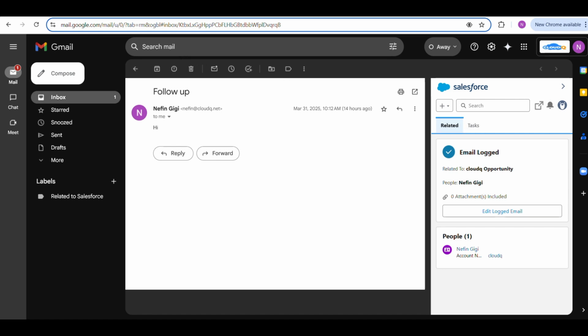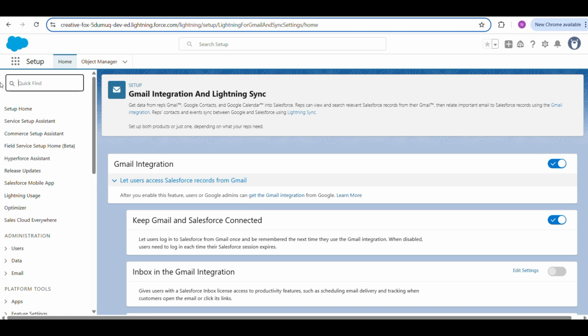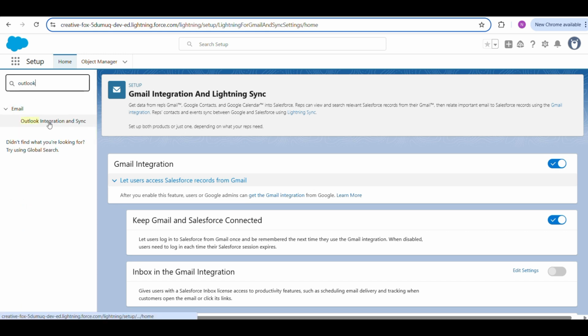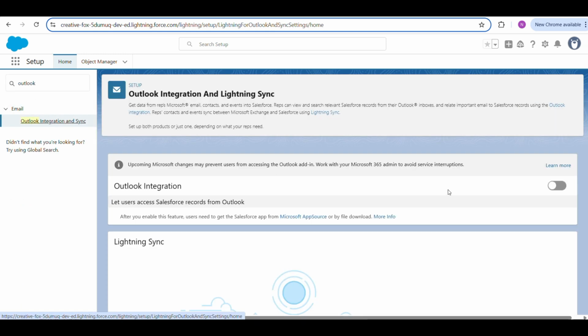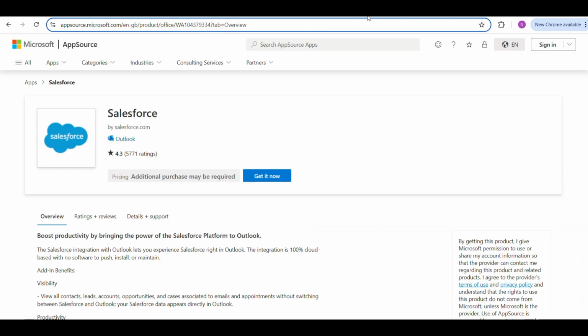The Outlook integration is very similar to the Gmail one, except in the quick find box you can select Outlook and enable the Outlook integration. After which you can go to the Microsoft App Source and download the Salesforce integration extension as well. There you have it for Salesforce integrations.